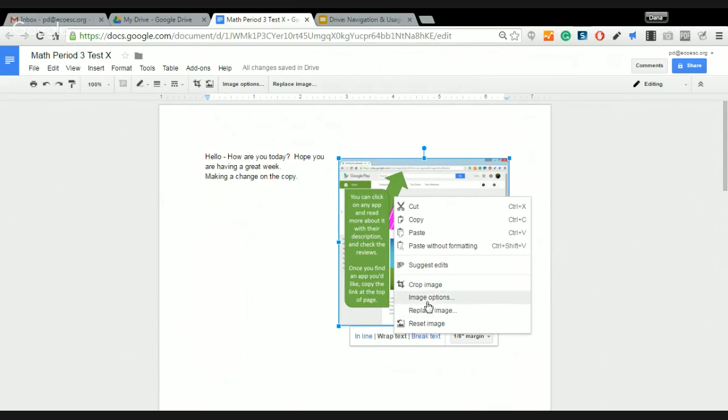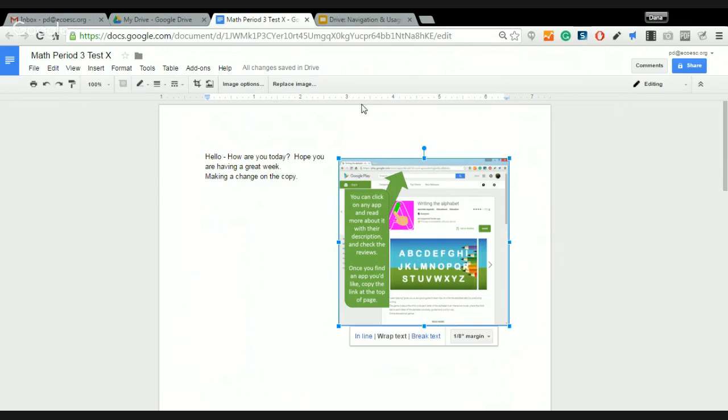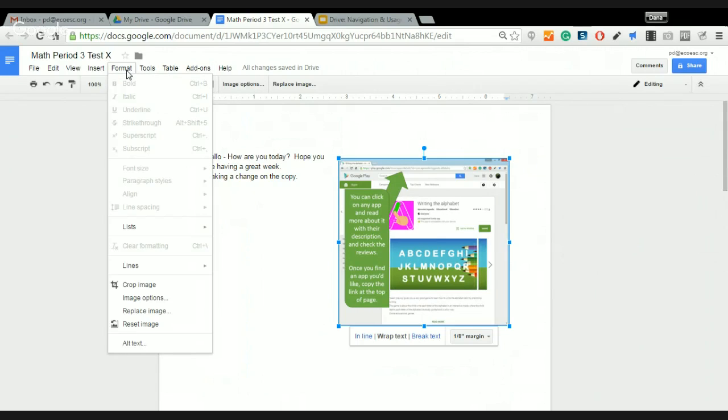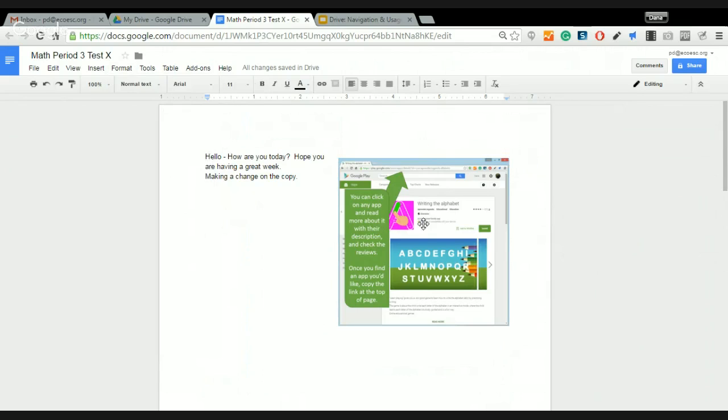You can right-click, then you have options to crop it, image options. You can reset the image when you click on it and click Format. You have those same options over here as well. But that's how you would bring in an image in from your computer.